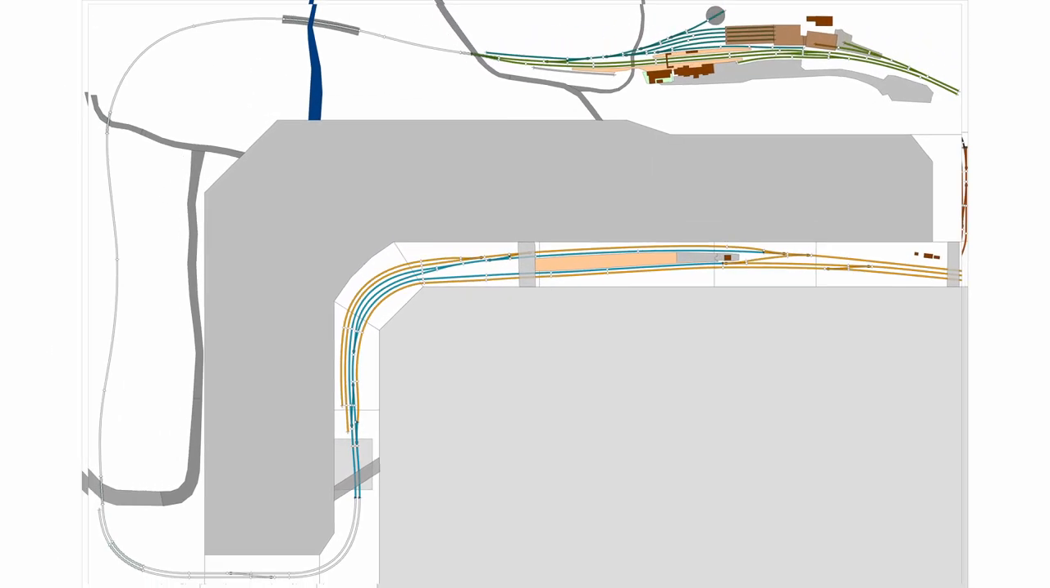Here is the complete heritage line from end to end. The distance from Bridgnorth platform to Loughborough platform is a fraction over a scale mile, and at heritage speeds it will take a train just under 2.5 minutes to travel the complete line. Now moving on to the main line.